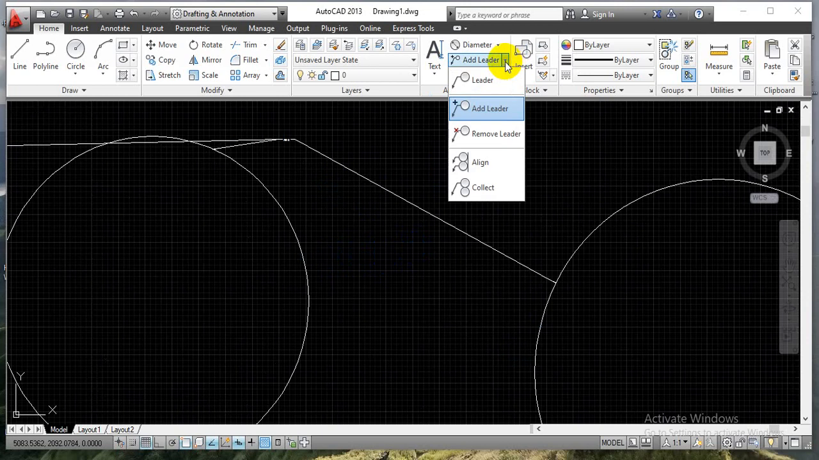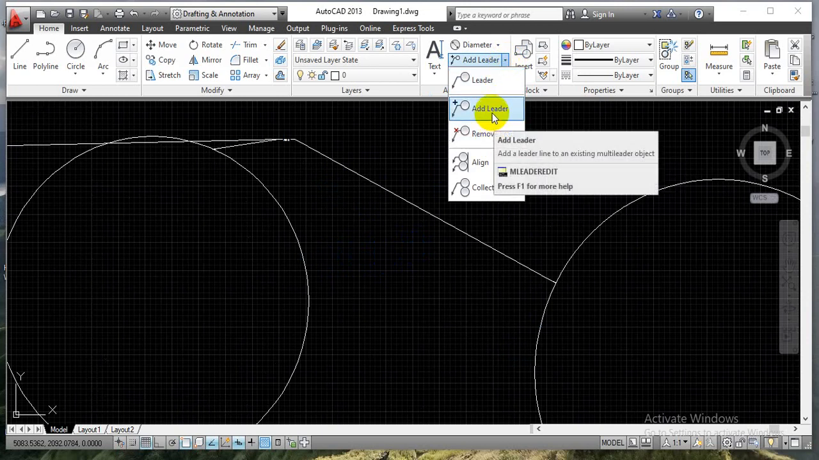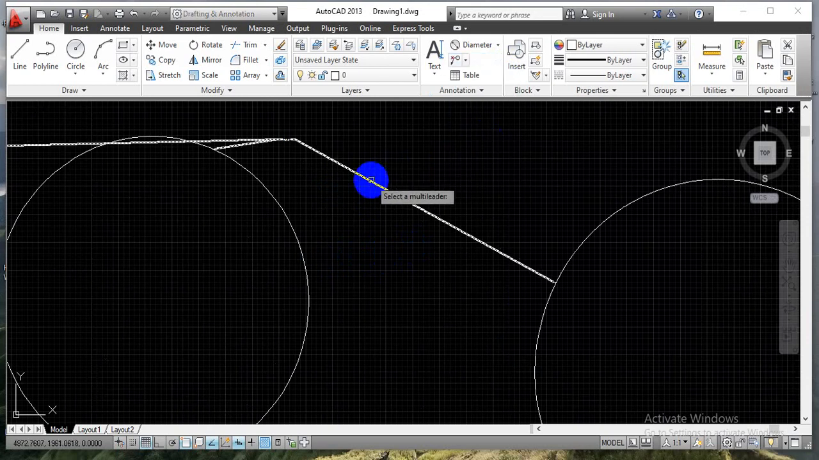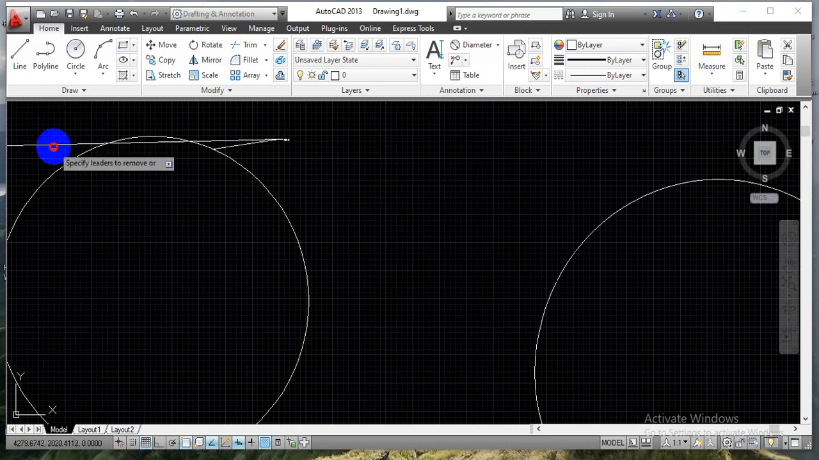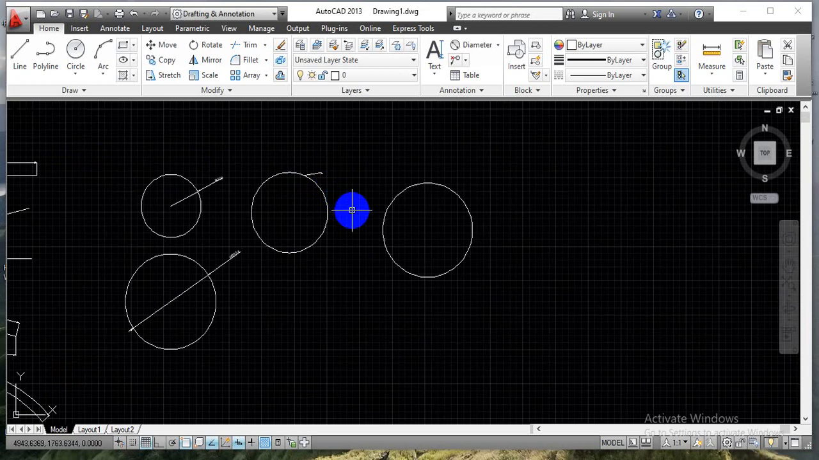Now the next option we have is remove leader line. As we have added this leader line, in a similar way we can remove these leader lines as well. So just select it, select the leader line that we want to remove and press enter. Again we can select this line as well and press enter. So all these previously added leader lines are gone now.